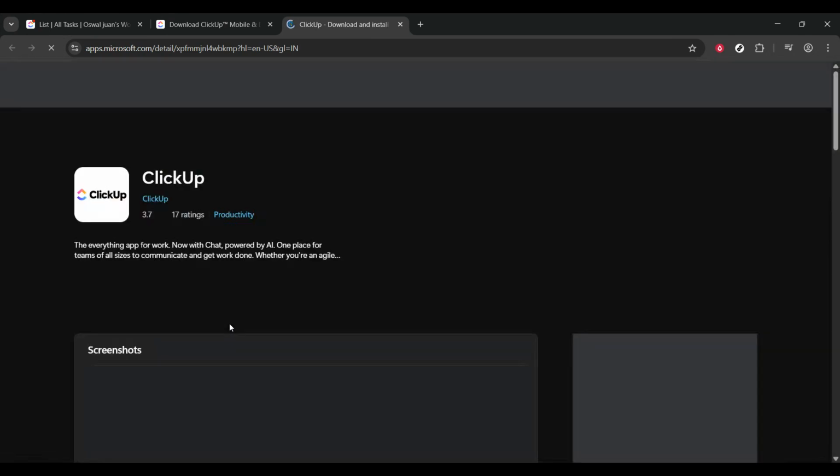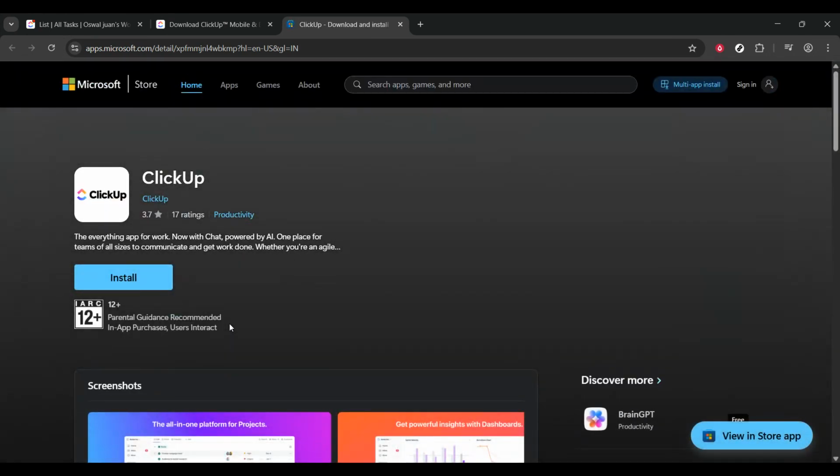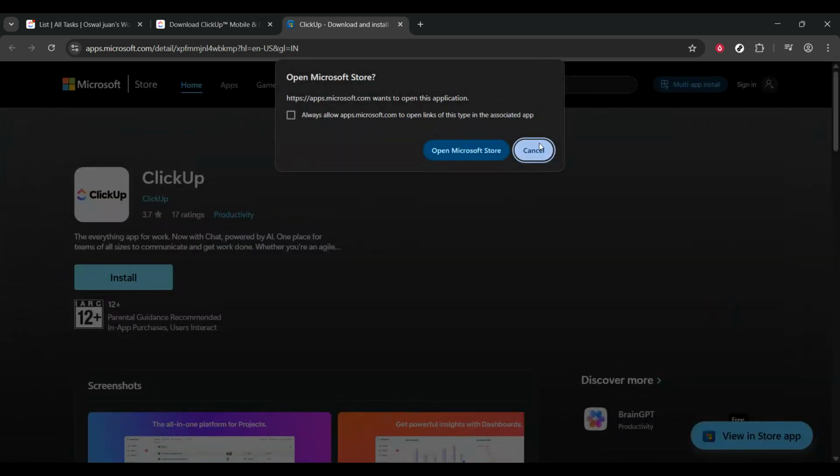This may redirect you to the Microsoft Store, which is completely normal. ClickUp uses the Microsoft Store to provide a secure and easy installation process. In the Microsoft Store page, look for the Install or Get button. Click on it, and Windows will begin downloading the ClickUp app automatically.